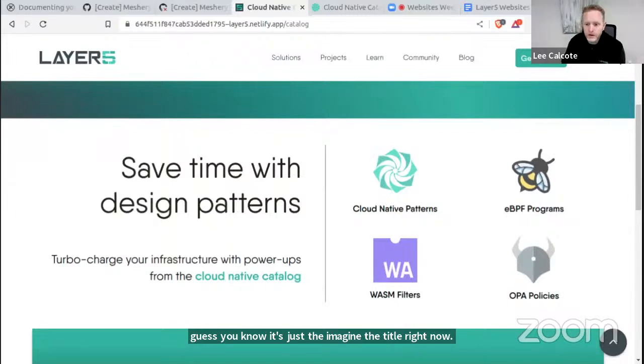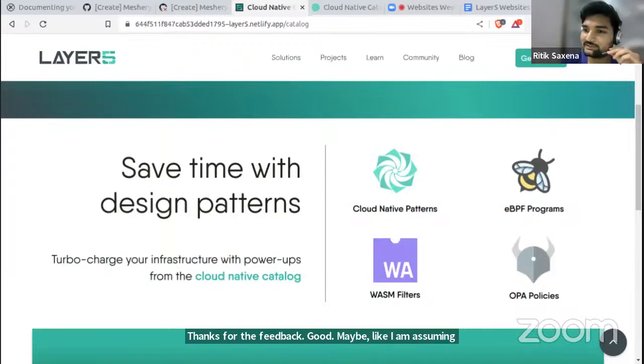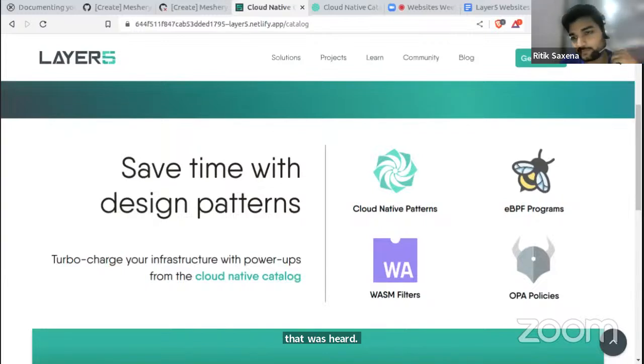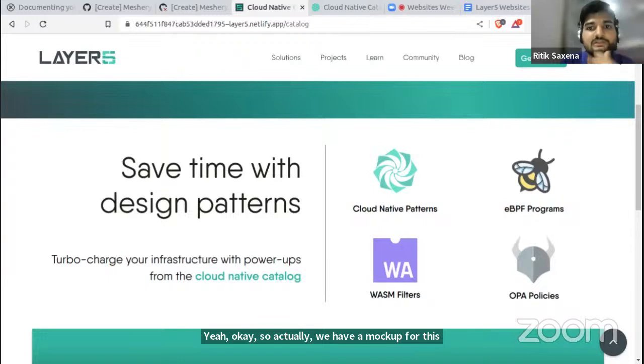All right. Anybody want to facilitate the conversation here? Okay, great, thanks for the feedback. I'm assuming that was heard. Actually, we have a mockup for this catalog page in Figma that is in progress. I have shared the link for the file in chat. So, Senali, can you open the link?